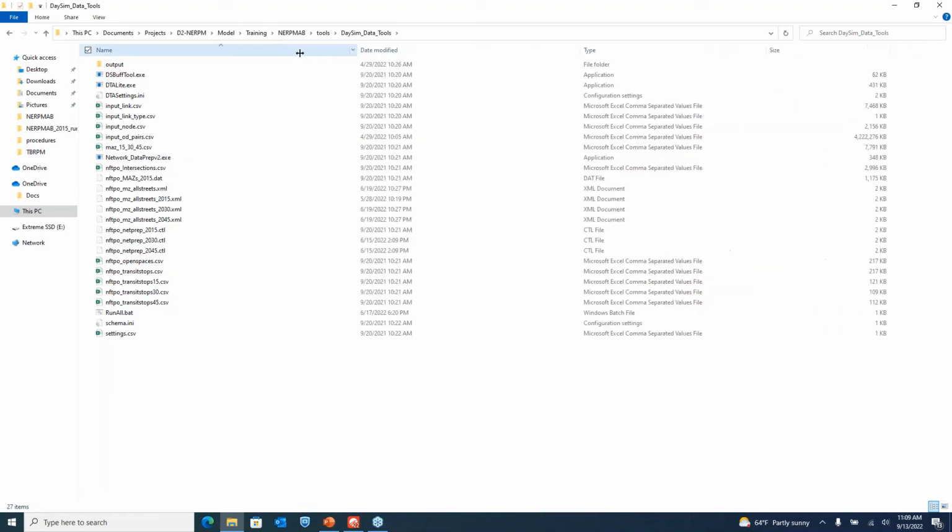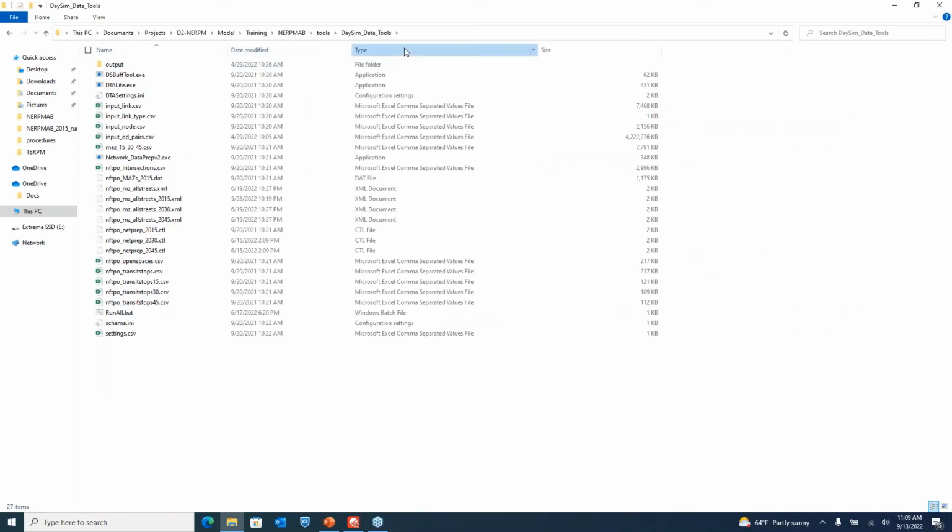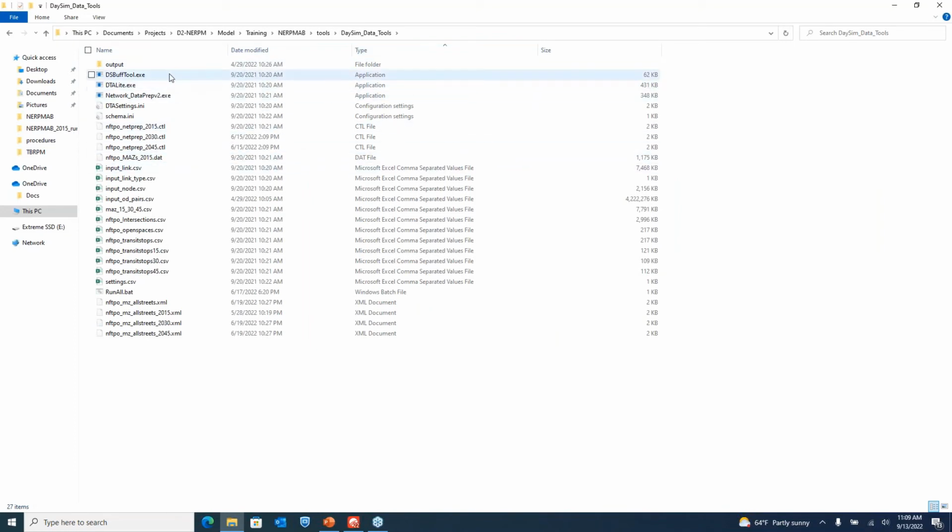Okay, so before I get into Dacing, let's also quickly look at Dacing data tools here, and let me just order these by type here. And these are the three application files that we were talking about, the buffering tool and DTA Lite and then network prep. And there are settings files for each of these. Again, for normal operations of NERPMAB, you would never have to come here or change any of this. But again, this is for your information if you're interested, and if you are changing the models significantly where you have to actually make changes, then this is where you would come.